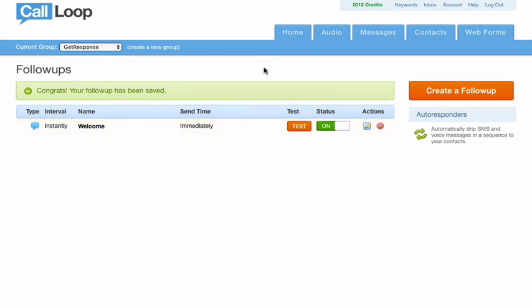So that's how you integrate with GetResponse and add contacts to Call Loop when people fill out your web forms. Thanks a lot.